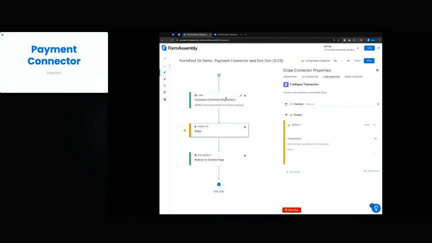So let's configure the Stripe connector for our use case here. We want to charge for tickets for graduation. I would set the first action as set up one-time charge. This connector also supports recurring charges, subscription charges. Today we'll just focus on one-time charges.